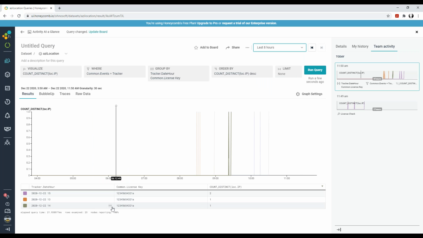So you can see that here's our license key, and it's doing a count distinct on your IP address. And I'm seeing that for this program, we're only supposed to have 1 user per license, but at this hour, I had 2 people, 2 different IP addresses, using my same license key. That might be something I need to follow up on with the customer.